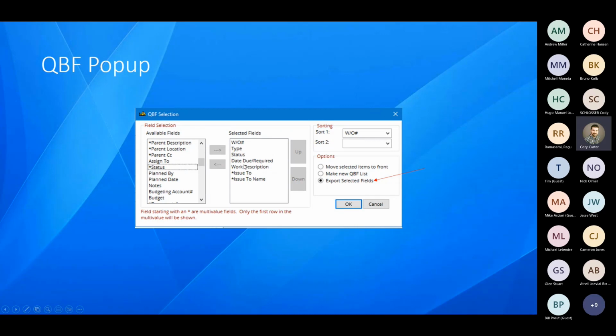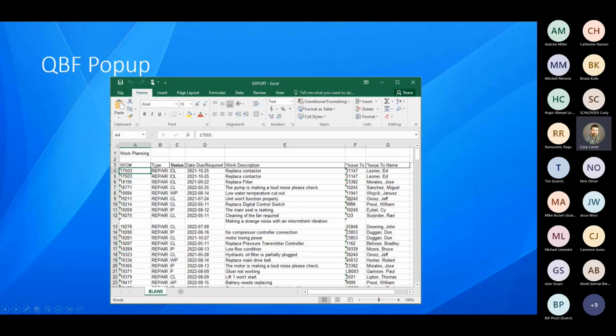So I selected my 7 fields here that I wanted to see on my report because I was going for a simple report, but there's really no limit. You can add as many fields as you want. Then on the right-hand side, I can choose how to sort it. I chose just to go with the default and sort by work order number. And then I select the radio button for export selected fields. Now when I hit OK, it took all of those fields and created this nice, simple, easy export of those particular fields.